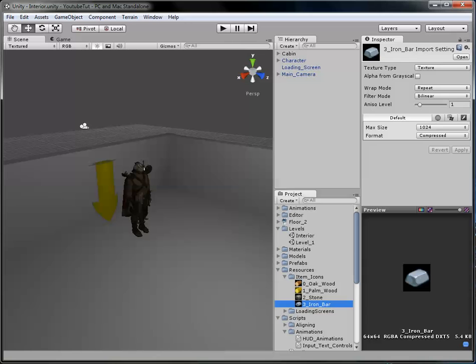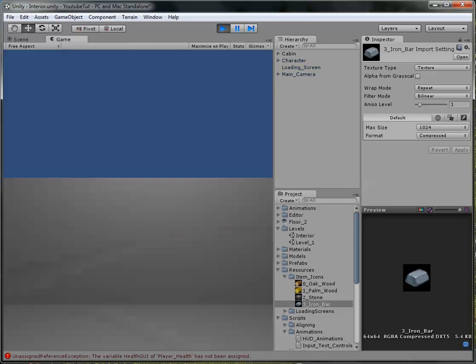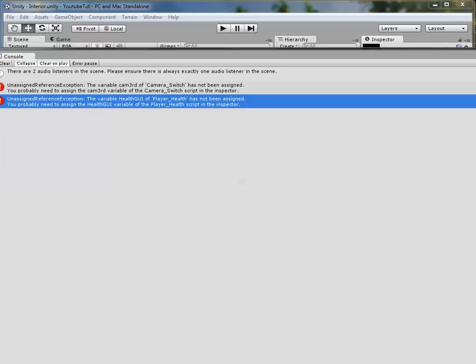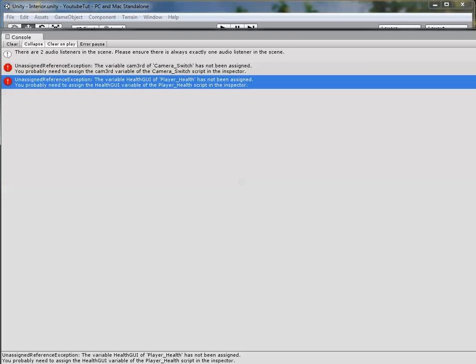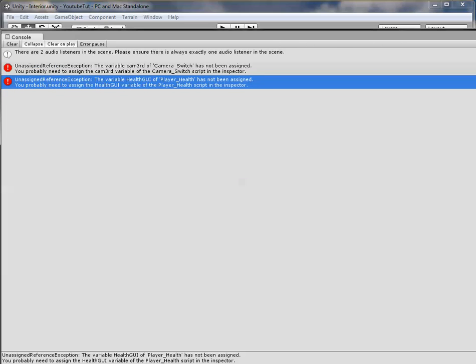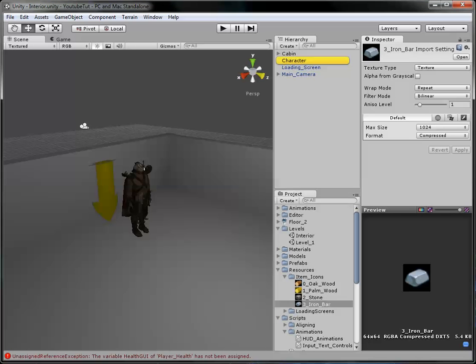Now that we've done that, before we carry on, we're going to fix all the errors in this scene first, because they really do matter. So we play it and you see we get 3 errors when it decides to load. So we look at these errors, don't worry about it going off the screen, you can see it. 2 audio listeners, so we need to deactivate 1 camera. The variable camera switch, so we need to activate a camera, so re-equip it. And the variable player health HUD, so we need to put the health HUD on.